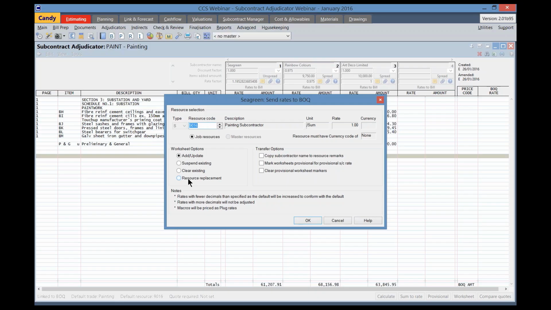This option will be used especially when you've got existing worksheets that have been priced to be done by yourself, and you've now opted to use a subcontractor for one or all of the resource types in that worksheet.